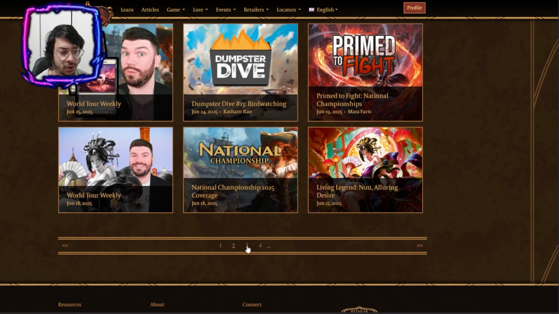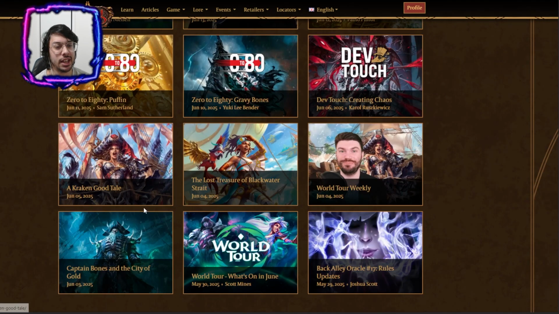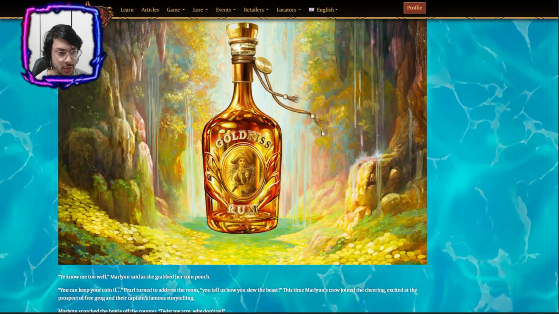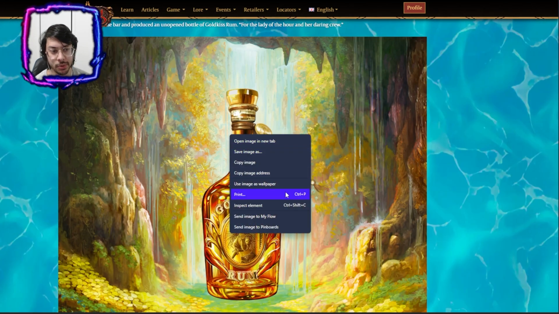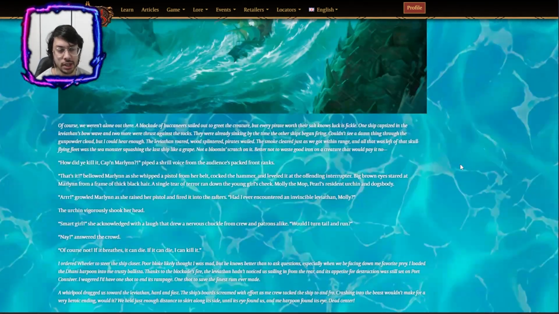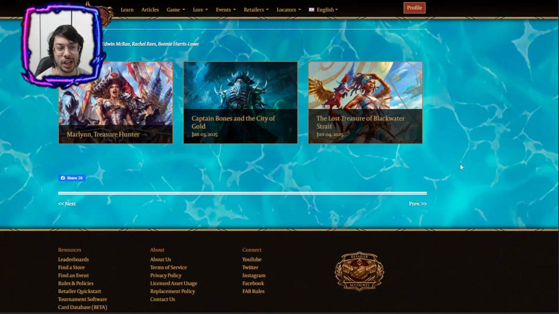So, for instance, if we go all the way back to the High Seas little lore bits, right? So, for instance, for our beautiful Marlin, we have our Gold Kiss rum. So nice and simple with that one. Just open the image in a separate tab or even copy the image, right? And some of the harpoons. So yeah, that's just the means that I go through, right? When I'm looking for X artwork.